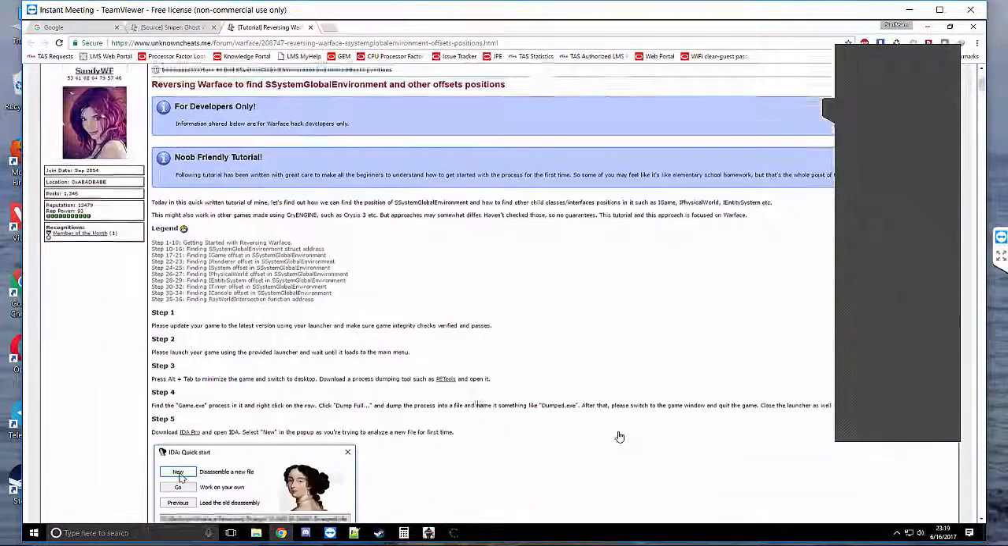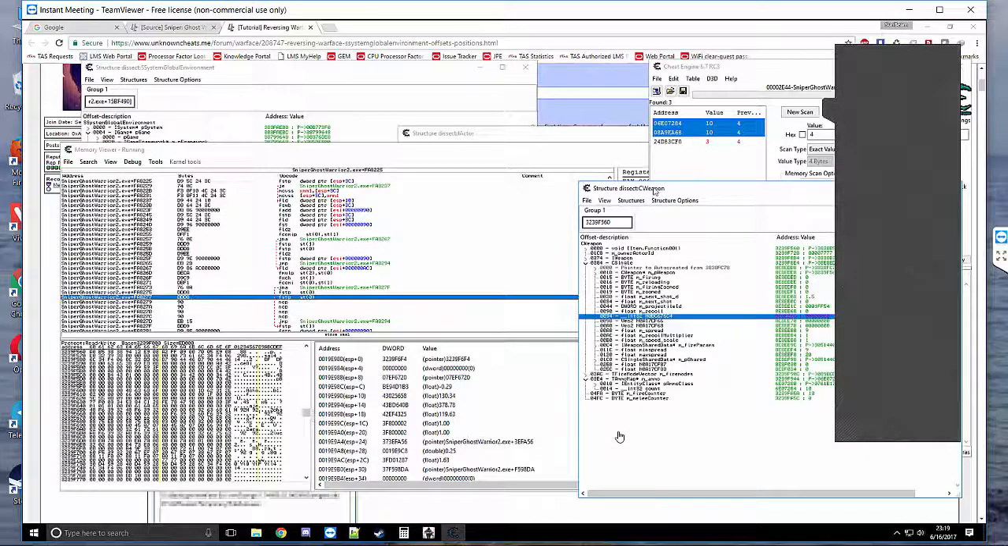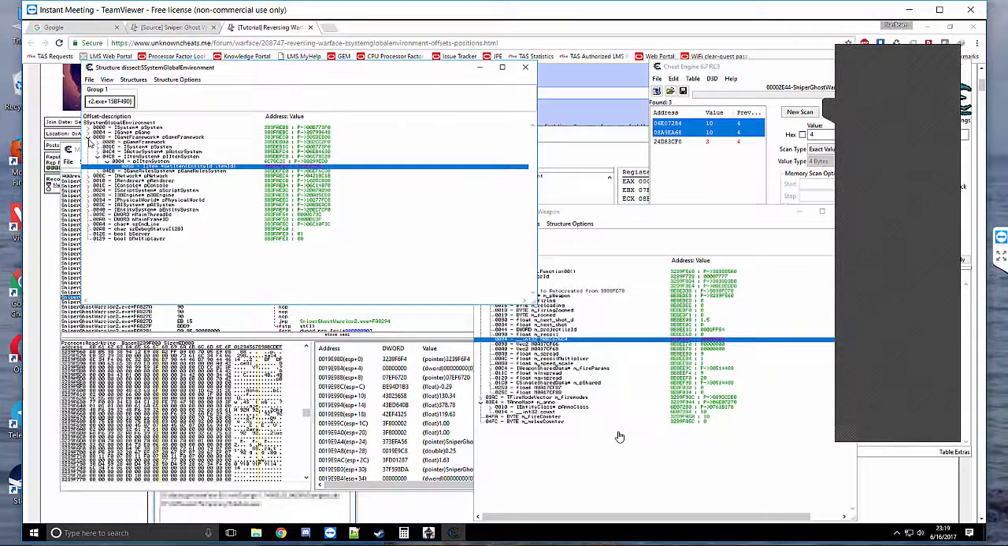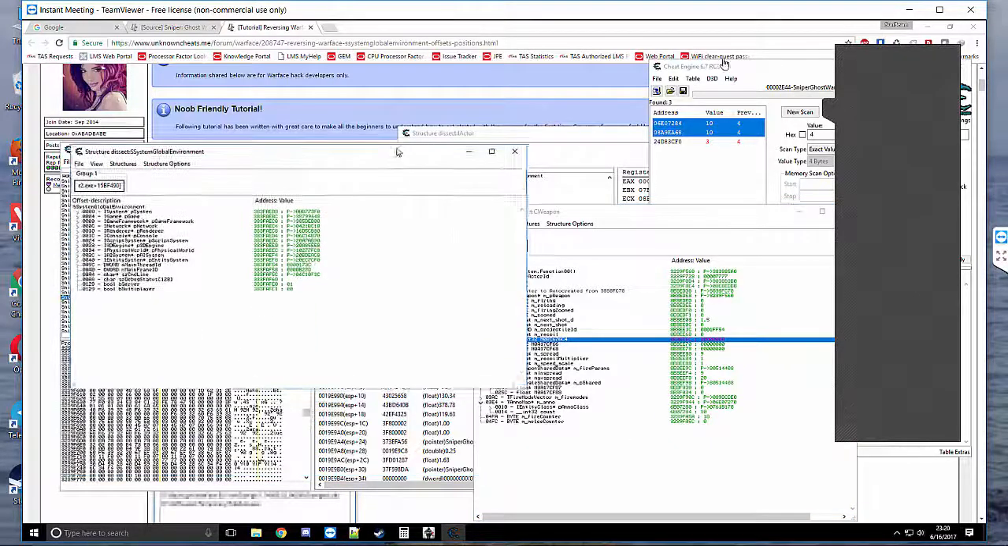And you can at least find the first pointer, which is this one, S System Global Environment. Even if it's an x64 game, you can find this one, and then just use the dissector to try to figure out which pointer, which offset in the structure points to which system, and so on and so forth. So you'll just have to do some trial and error. You cannot get them from the beginning. That's why probably it will take you a bit of time.